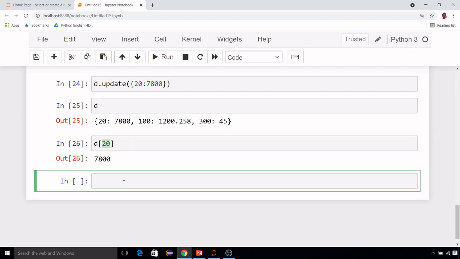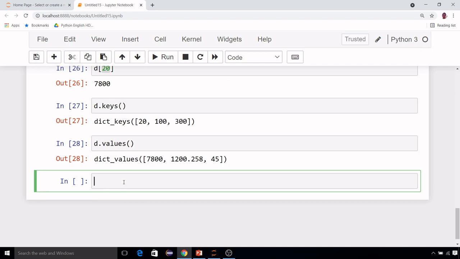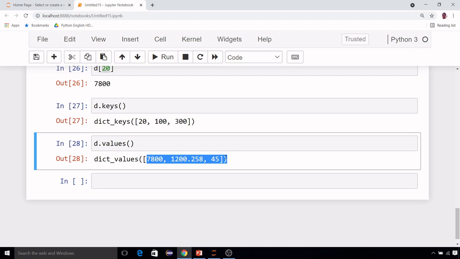There are many options with the help of methods. For example, there is a method called keys, which will give you the list of keys only. There is another function called values, which will give you values only. These are only the keys of D dictionary. These are only the values of D dictionary.